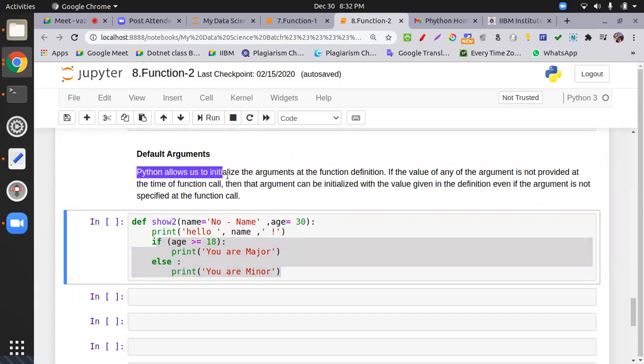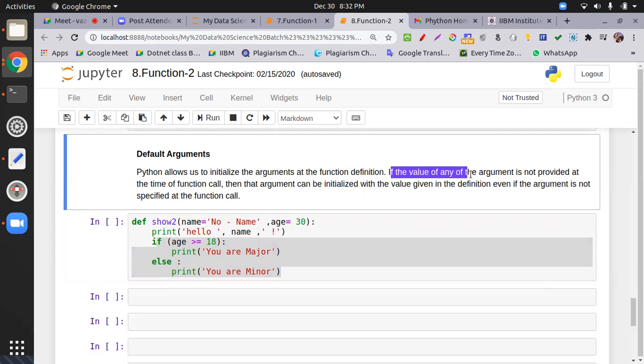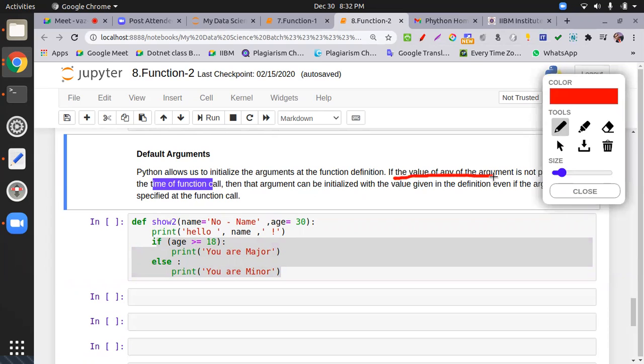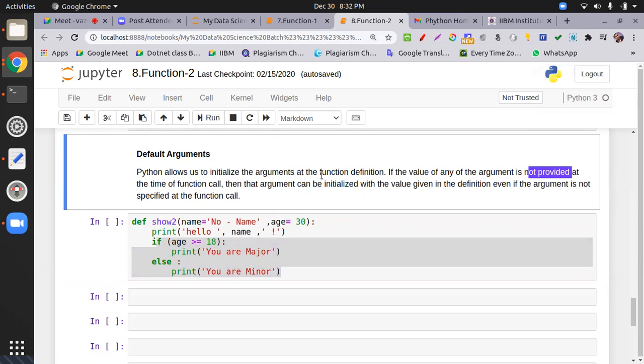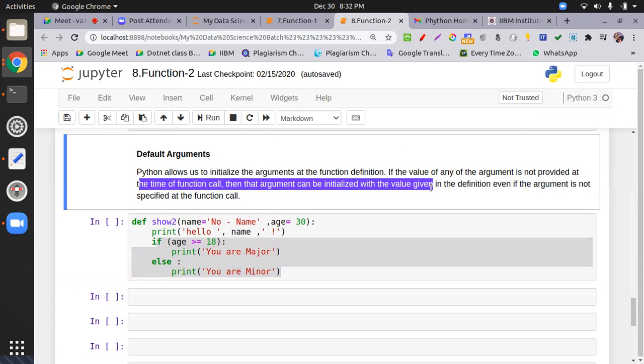So Python allows us to initialize the argument at the function definition. If the value of any argument is not provided at the time of function call, then the argument can be initialized with the value in the definition, even if the argument is not specified at function call.